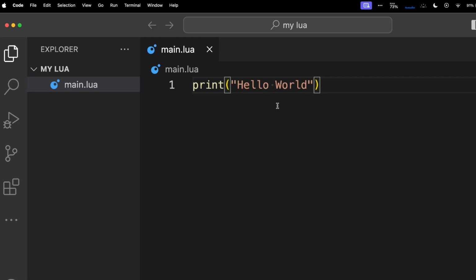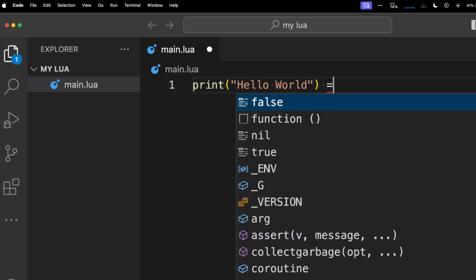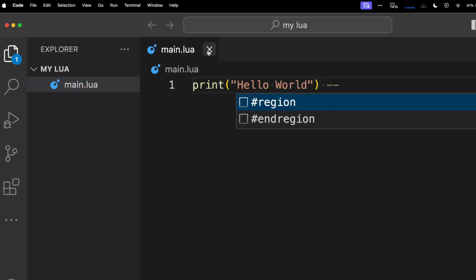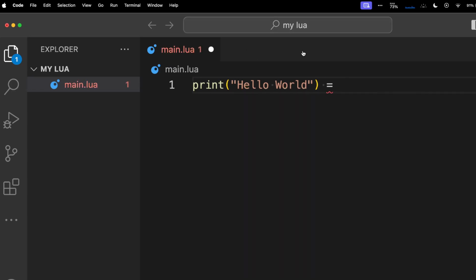Once you have saved your code, you'll know if your code isn't saved because if you look here, you'll notice I have a dot. That means it is not saved. And if I just press Control S, you'll notice the dot is gone.